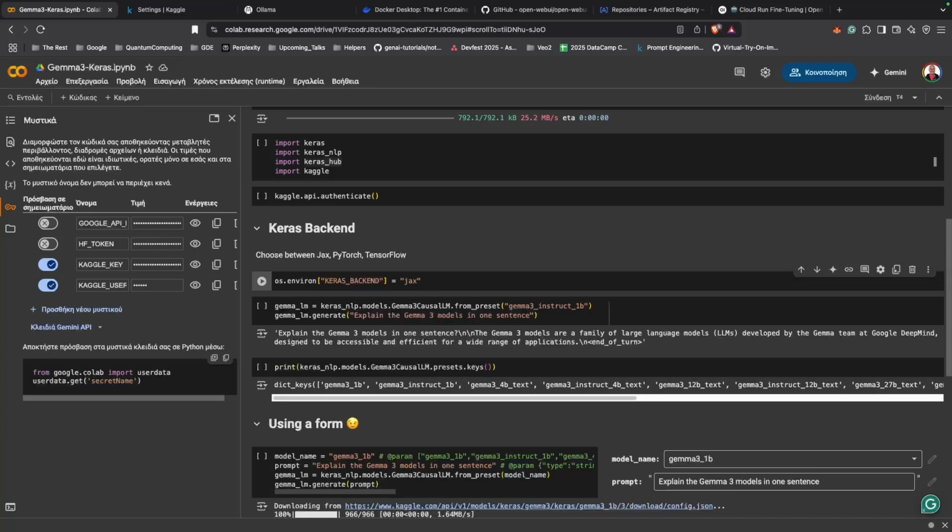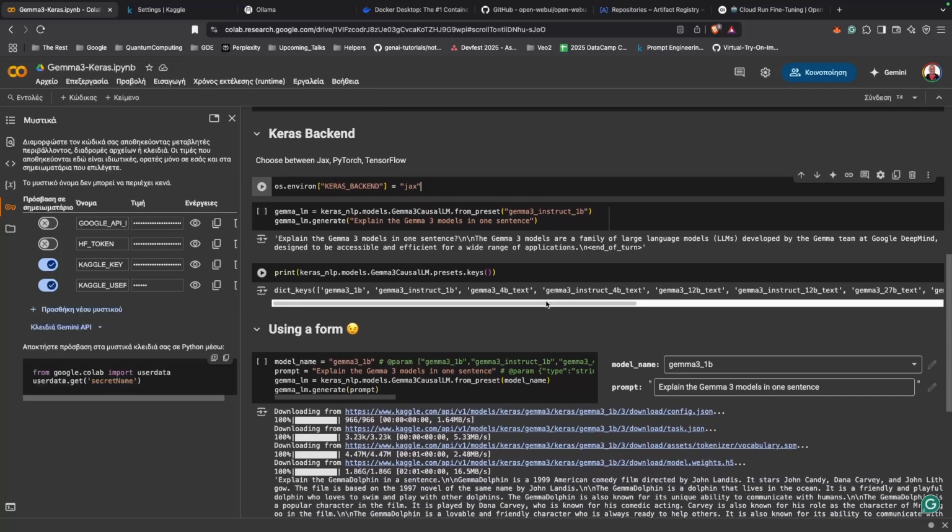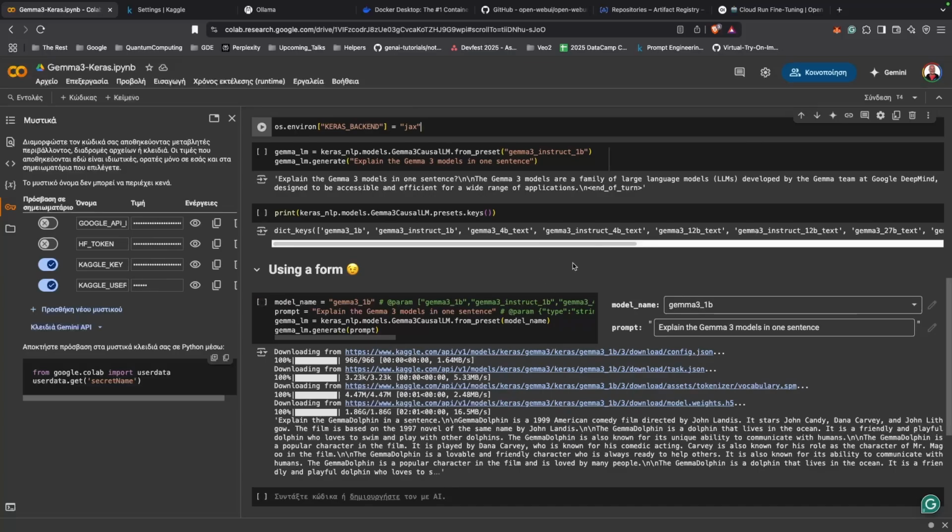And that's it, there you have it. You have successfully run Gemma3 on Google Colab, and now you can experiment with different prompts and explore the capabilities of this model. Over here, I played around with the form, and that's why I ran this line to get all the keys, the preset keys, and have it here as a drop down.